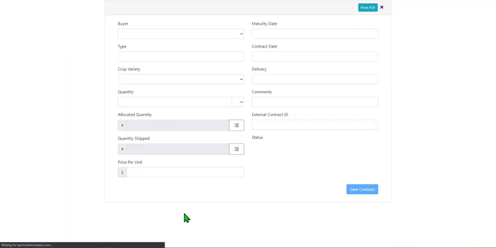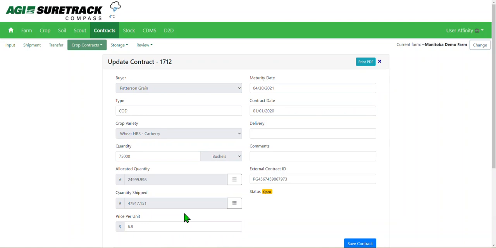Clicking the pencil icon from here takes me to that same contract review page, but because this already has some items shipped to it and quantities allocated, we can actually see that we have 25,000 bushels allocated specifically to this contract, and here's what we've shipped. In another video, we'll take a look at some of the historical details and how to reprint or view that documentation. Let's take a look at creating a brand new contract.